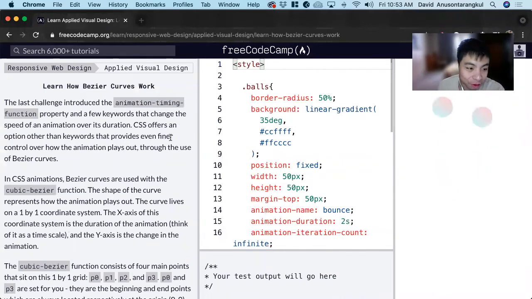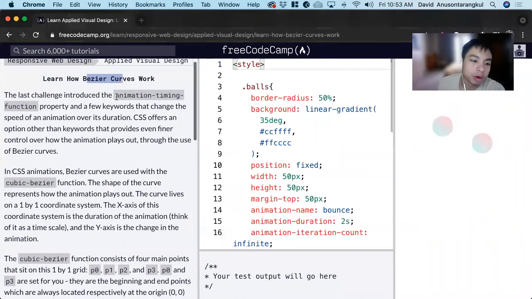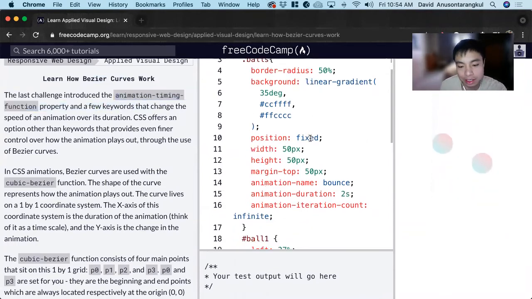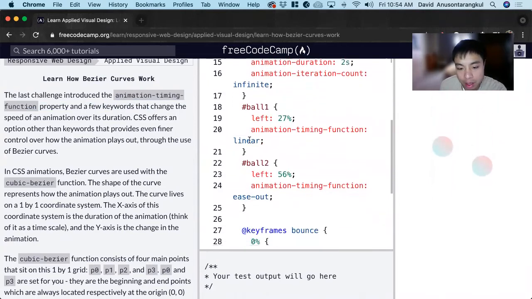Today we're going to do a freeCodeCamp tutorial on CSS applied visual design, and we're going to learn about how Bezier curves work. When we use the animation-timing-function property, there are some given keywords that CSS already has, such as linear and ease-out, but they're not that specific. We can adjust the level of detail of linear and ease-out using Bezier curves.